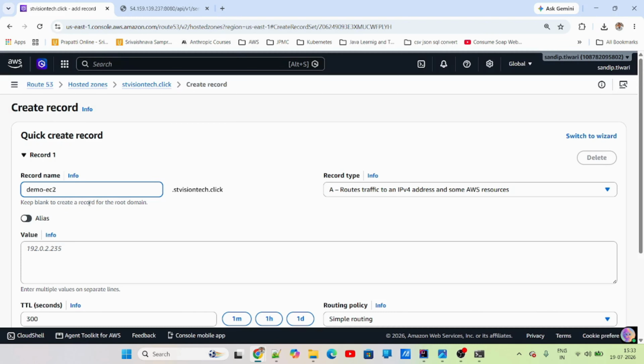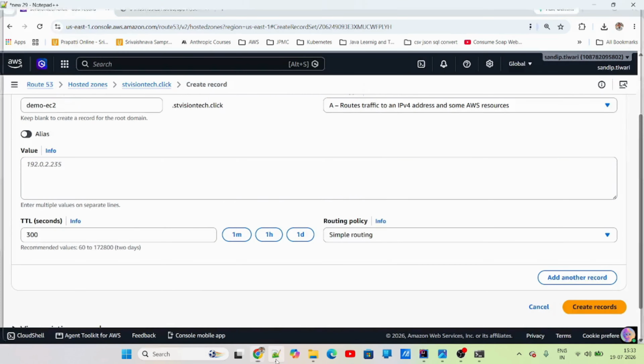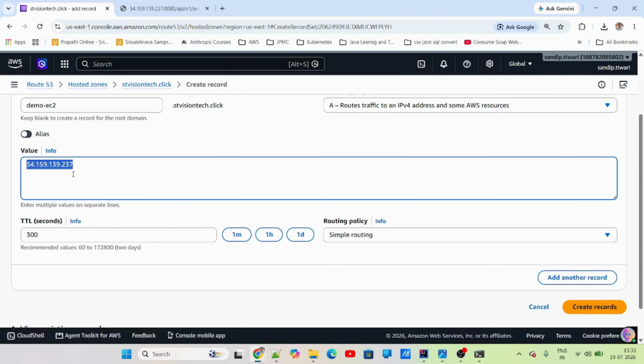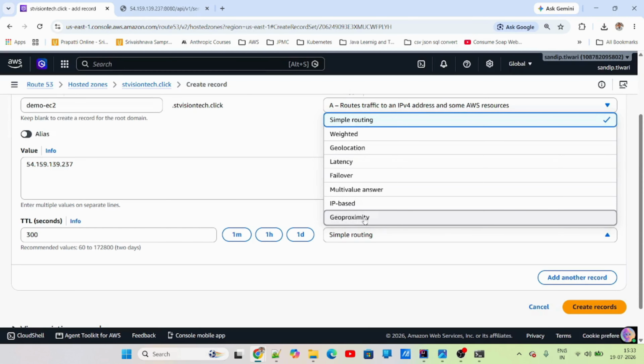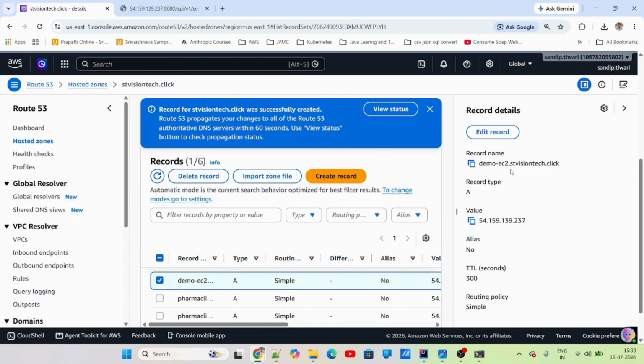Demo EC2. Okay, so this would be my URL, demo EC2 dot, and this is my domain actually, activation.click. Okay, and I'll just copy the public IP address and it's a simple routing. There are a lot of options, but we need just simple routing for now. I'll just create this record. And if I just check this record, as you can see, this record is ready.